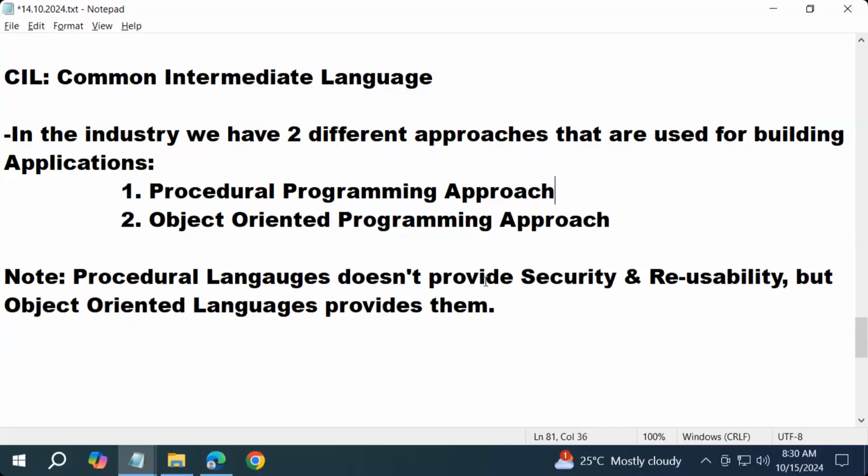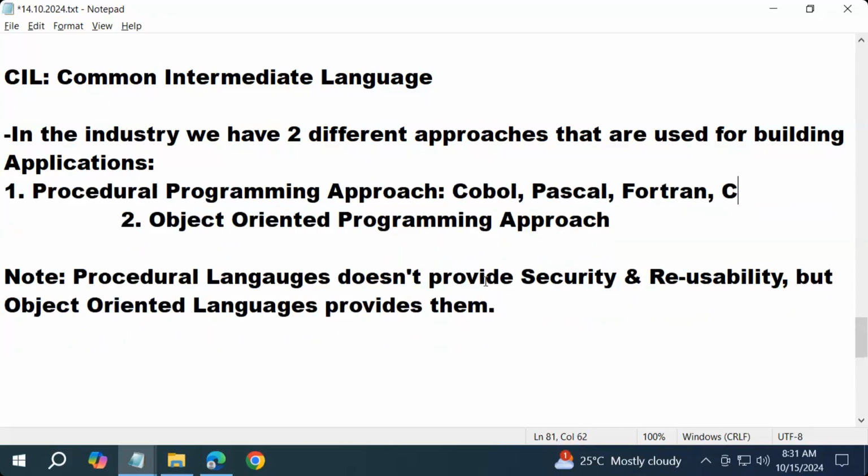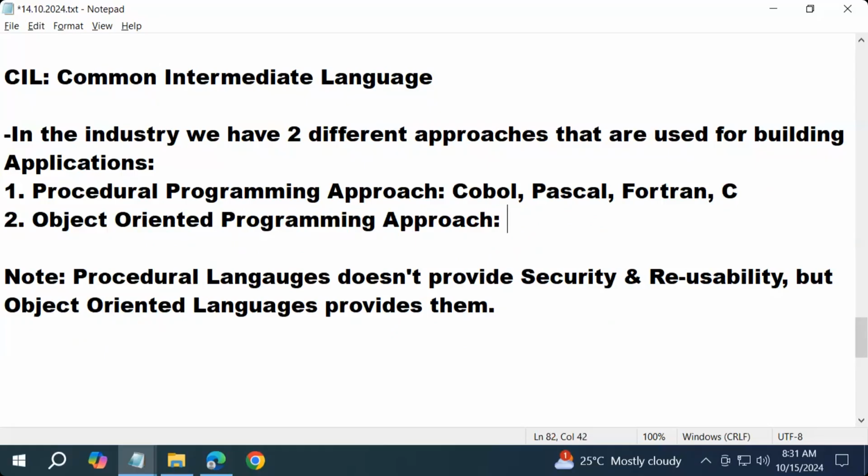So tell me some examples of procedural languages. COBOL, Pascal, Fortran, C, all these are procedural languages only. Object-oriented: C++, Java, Python, .NET languages, all these are object-oriented. C# is object-oriented, VB.NET is object-oriented, F# is object-oriented, Iron Python is object-oriented, ML.NET is object-oriented. They're all object-oriented languages. Are you clearer? Okay. So what is the strength of object-oriented languages?